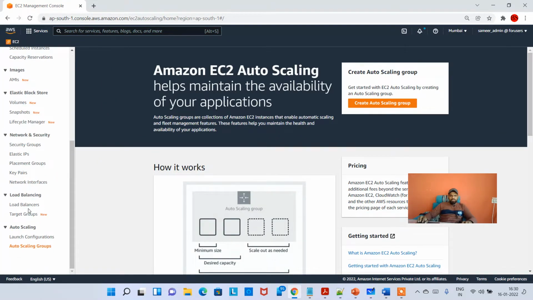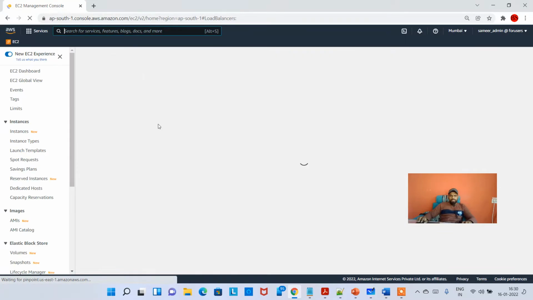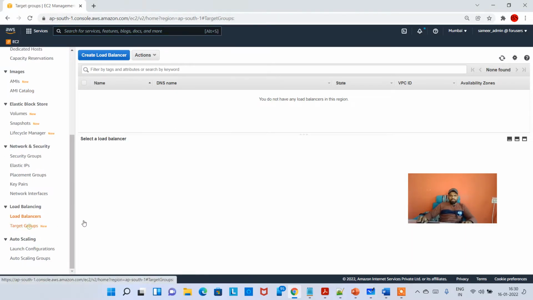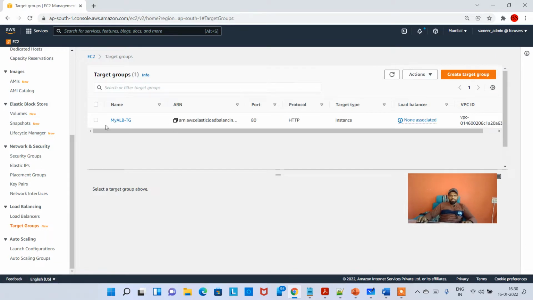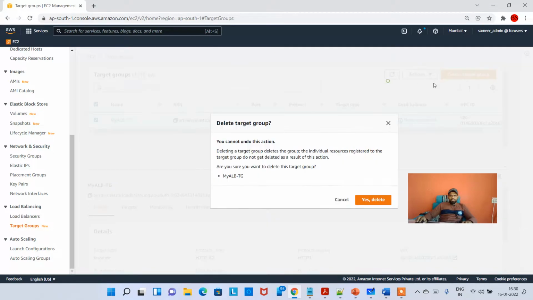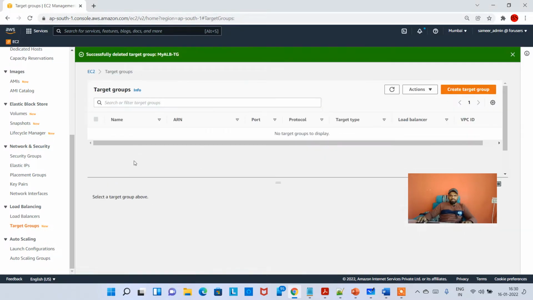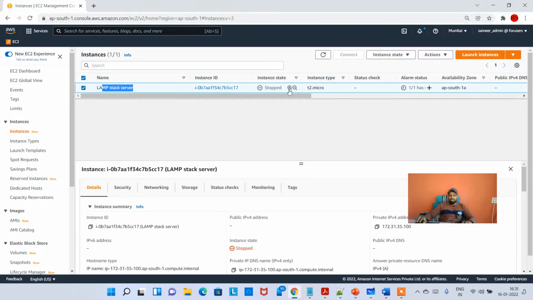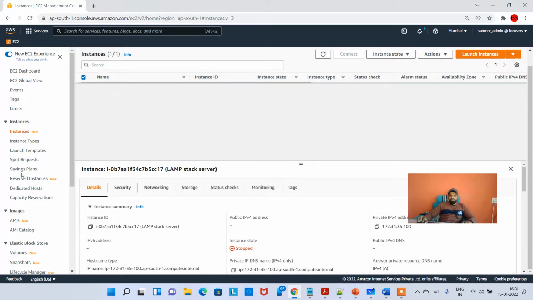Let me click on load balancers also. Okay, I don't have any load balancers. Okay, anything in target groups? Okay, I have a target group, but I'm going to delete it. Okay, going to start from scratch on this. Okay, so target groups, load balancers, and instances. I have only one, which is the LAMP stack server. That is for another video. That is stopped. Okay, you can forget about it.